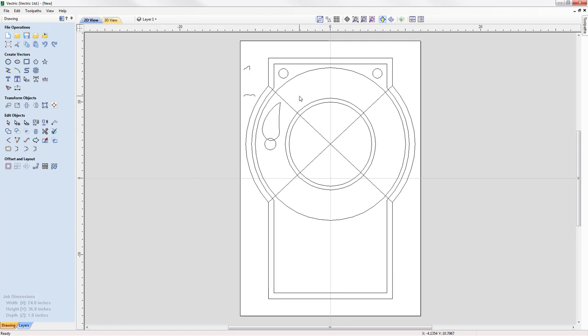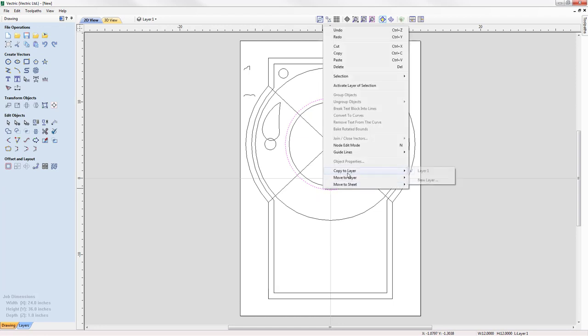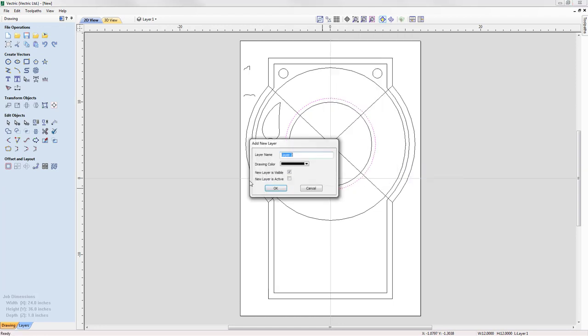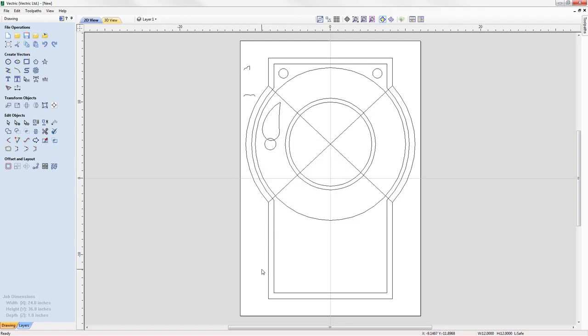Ultimately, I want the word fresh to be aligned to this segment here, and the word coffee to be aligned to this segment here. So we're going to look at using this circle here to align our text to, but I need to look at chopping it up to fit within the top segment and the bottom segment. So before I do that, I'm going to right click on this circle. I'm going to use the option here to copy to layer, new layer. We're going to call this layer safe. We're going to make that inactive and invisible, so we can go ahead and press OK.